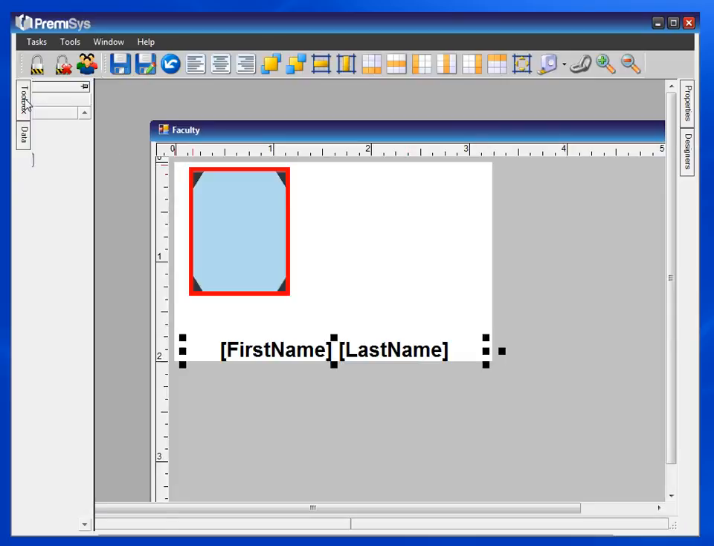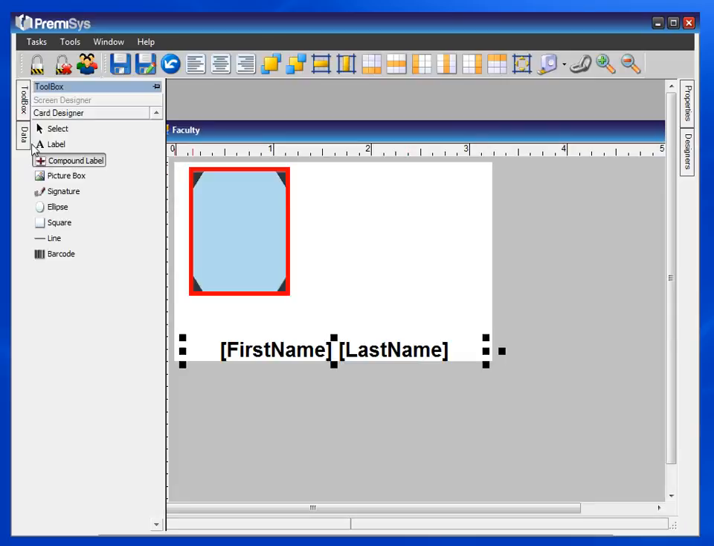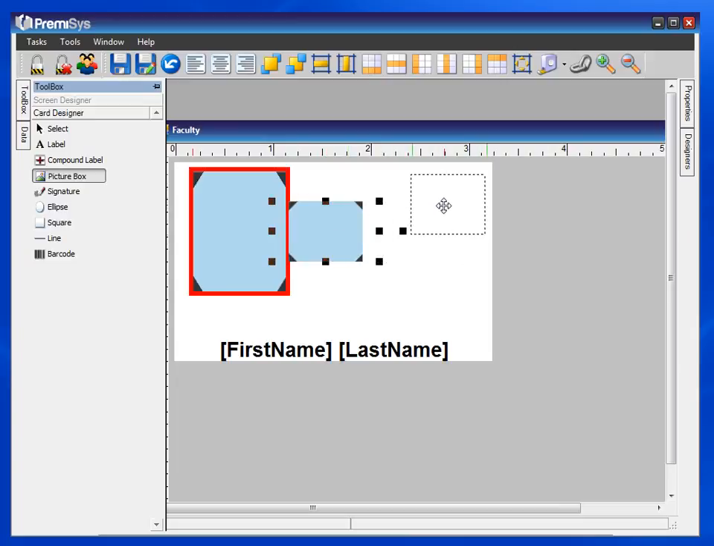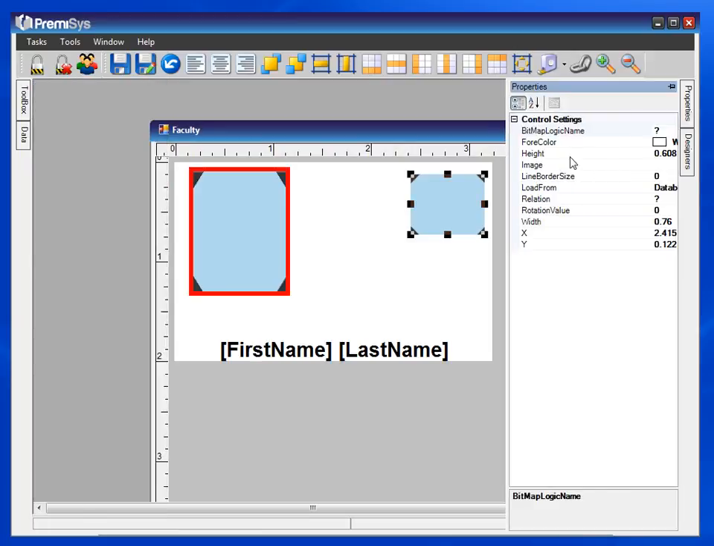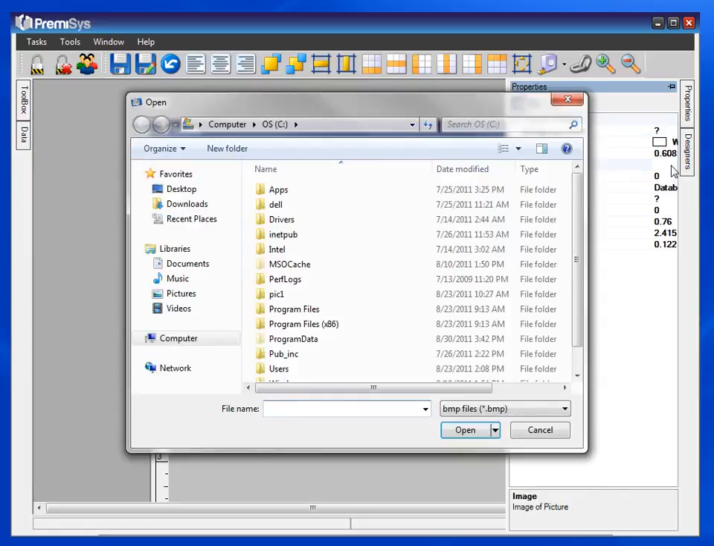To get an image on the card, I'll go to my toolbox and drag a picture box onto the card. I'd like the image of my logo to print on the card. So with that picture box selected, I'll go to Properties on the right, look down the list to where it says Image, then browse to the image of my logo.